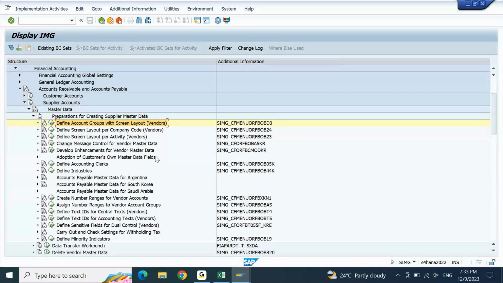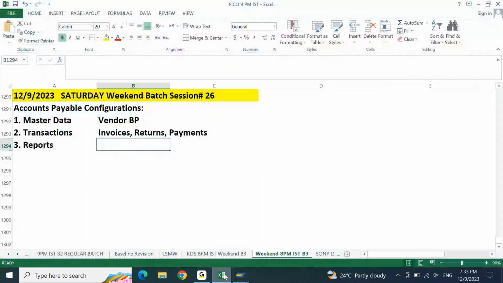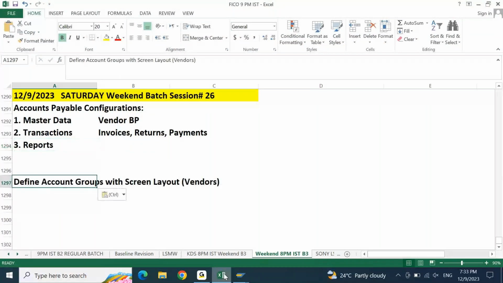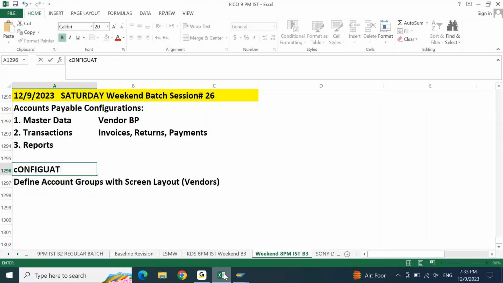Now let us maintain the settings that are mandatory for any accounts payable configuration. First setting is define account group with screen layout rule for vendor. Copy this, come here, put this. I will write configuration steps.